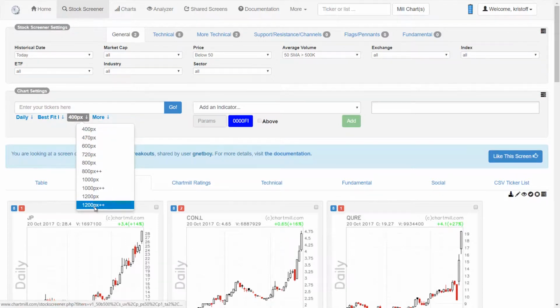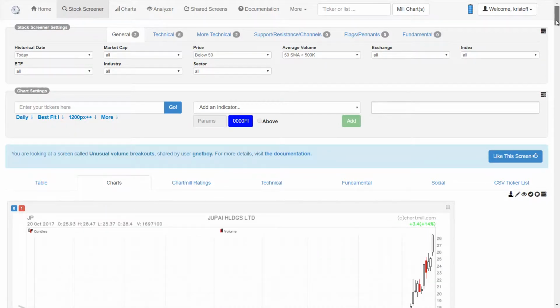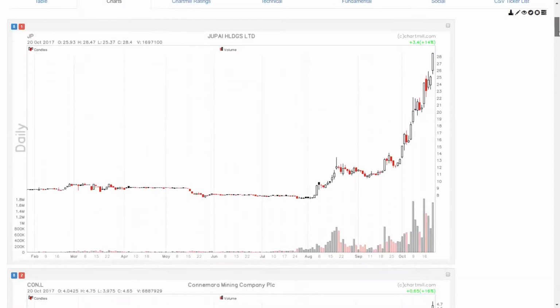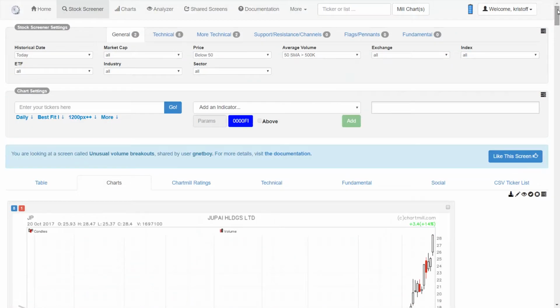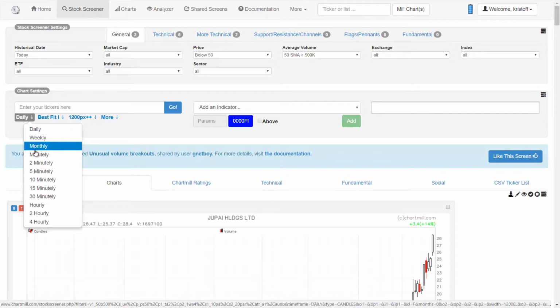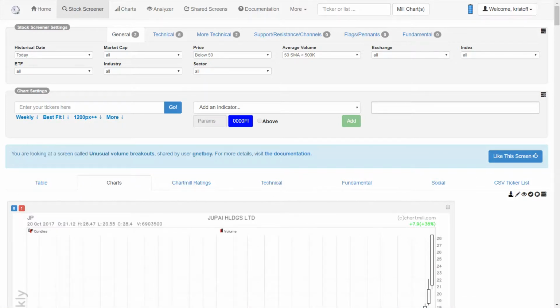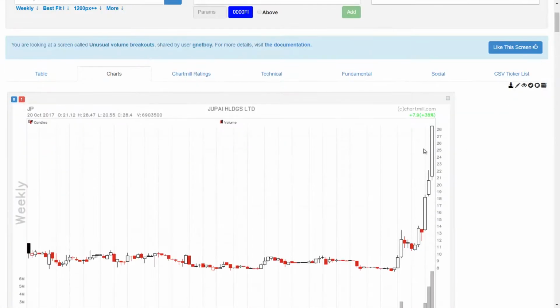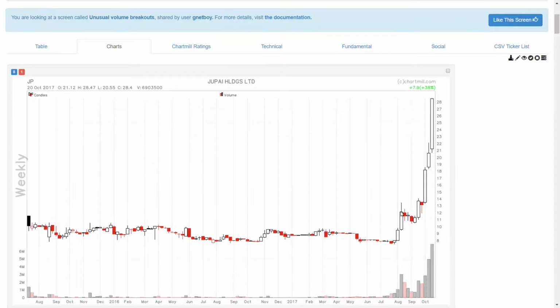Changing the view. And if you want a bigger chart, a longer time frame, you can change this. You hit the daily, and then you can view weekly, monthly, or during the day. I'm going to change to weekly. And now each candle is 1 week. So those are some very heavy volume breakouts.